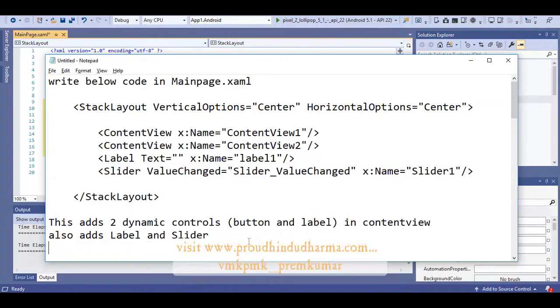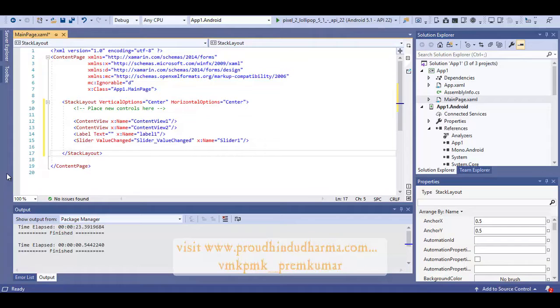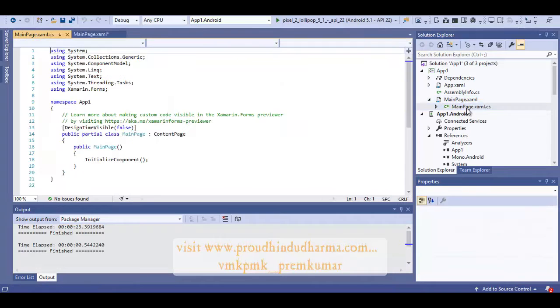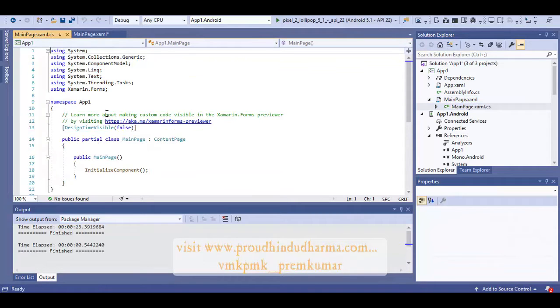It's 2 dynamic controls. So content view is going to actually add a button and a label, and we have a static label and a slider as well. So just copy paste in the MainPage.xaml, and the next code we are going to do is in the MainPage class editor in the CS file.